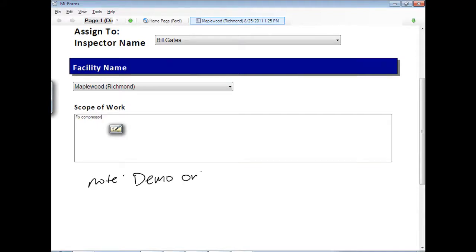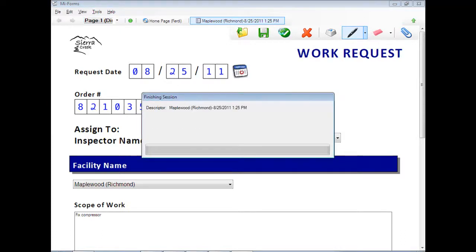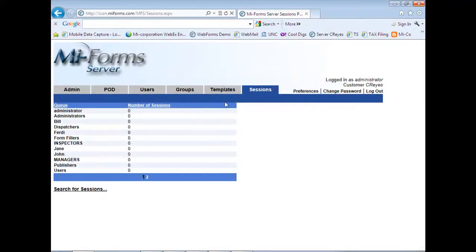And I want to point out, here he only has access to this specific page, but actually there are other pages associated with this form. So he finishes up and sends that to the server. And now let's jump back to the server side and see what's happening over there. As you can see, now there's a live session under the users group, which Bill, the inspector, is part of.